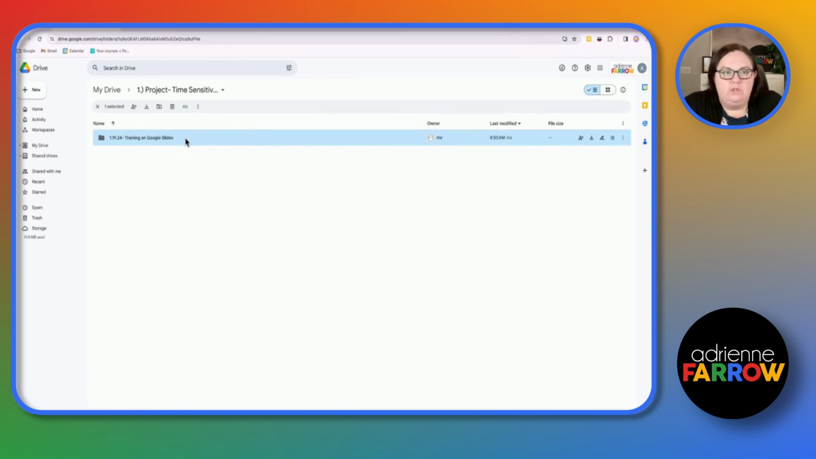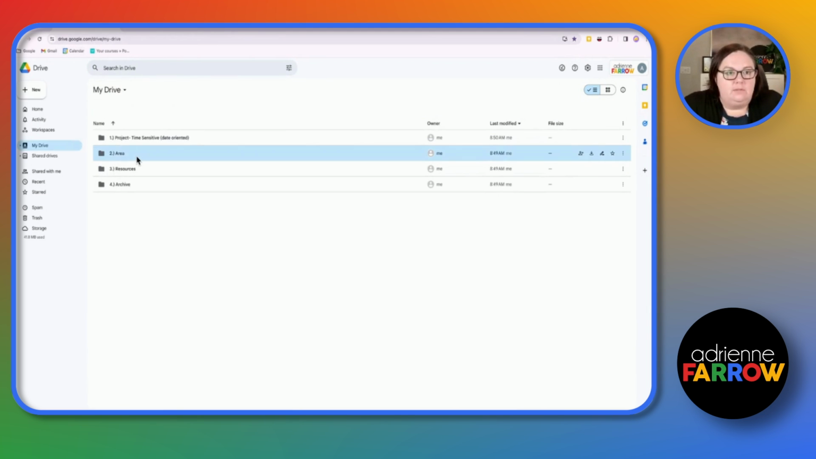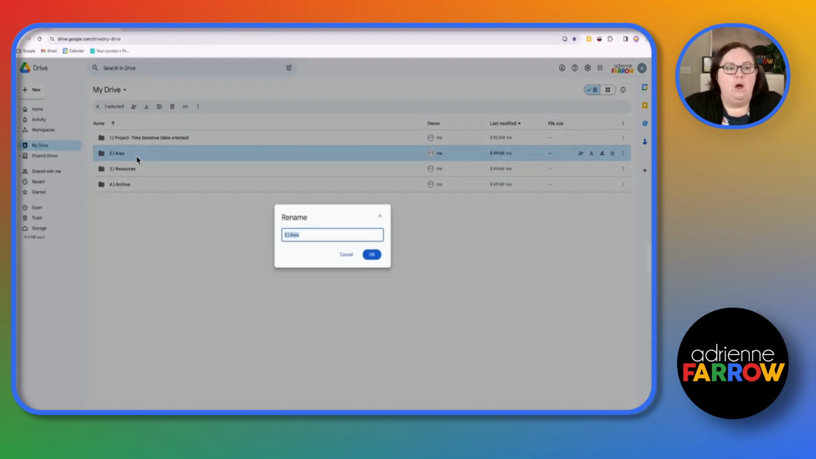So once I'm done with this training, I don't need to see it anymore. I can actually archive that folder and get it out of my project area so that the project folder just maintains the projects that I'm working on currently. Areas are ongoing things, so ongoing areas of your life that are not time sensitive.